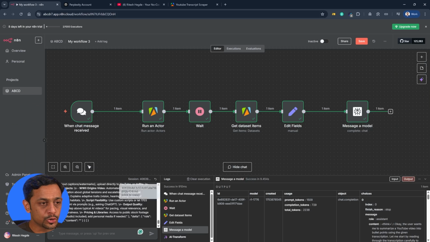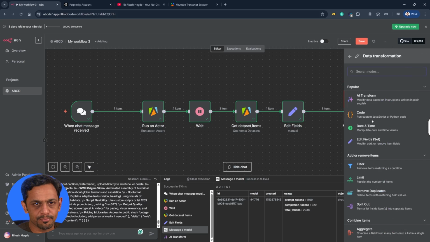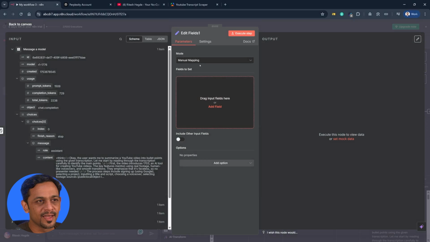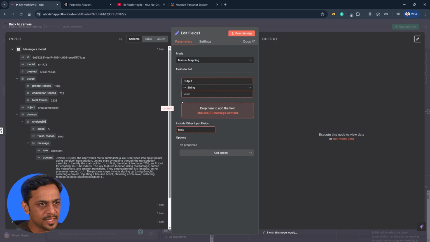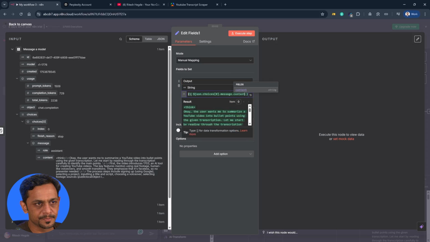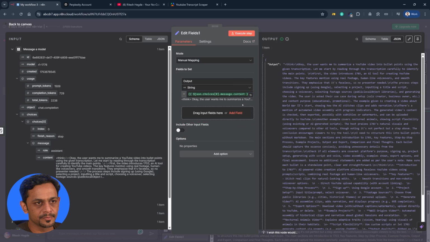So to ensure that this is formatted well, what we can do is go to data transformation and use this edit field and manual mapping. I'll go to add field. I'll just make this as output, string, and let's put this as output, right? Execute step and you're getting just that.